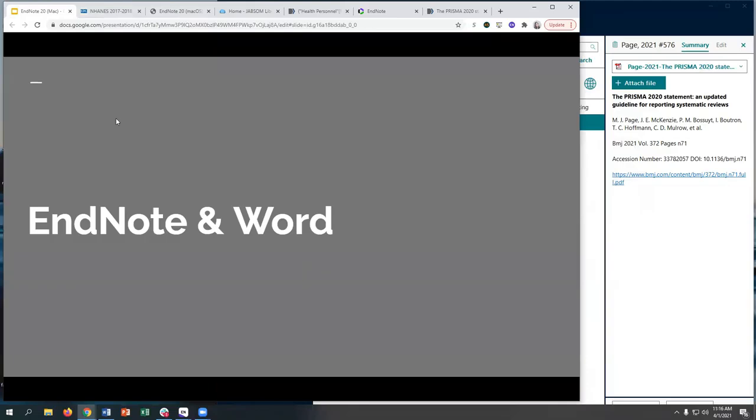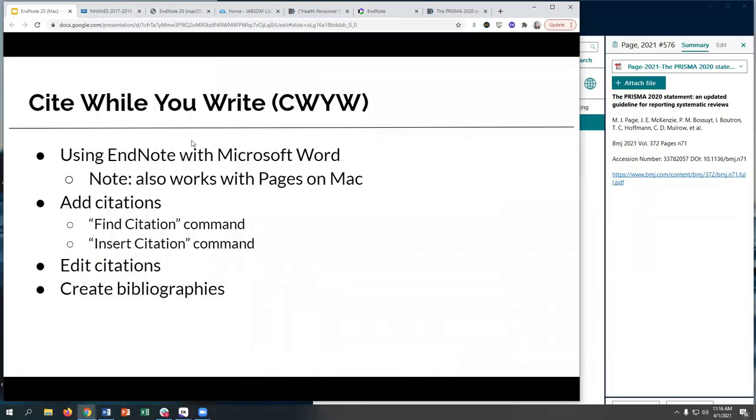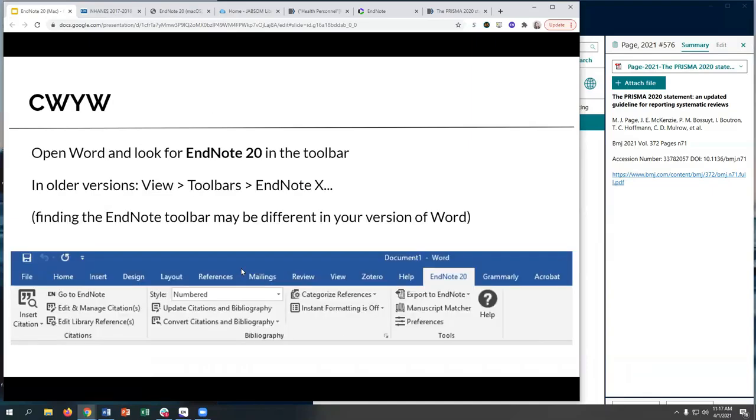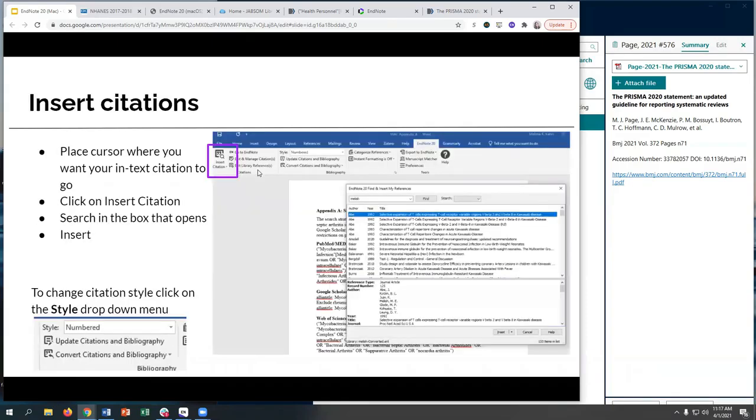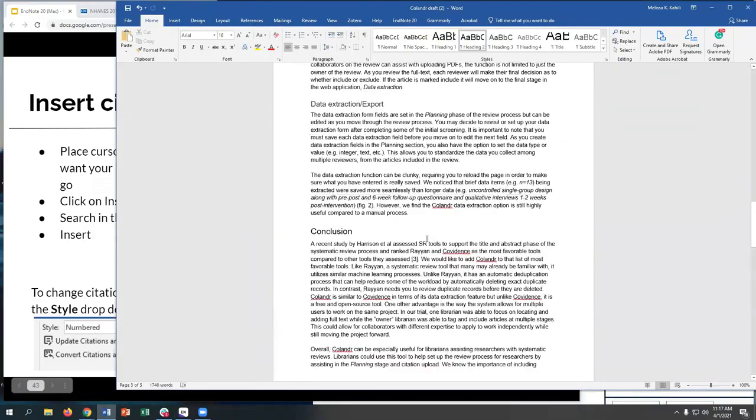Okay, so finally now we're at our Cite While You Write phase. So how to use EndNote in order to work with or to generate citations in Microsoft Word. So I have a document open, and then instructions for what this is going to look like. Depending on your version of Word, this could vary. I'm going to go to Microsoft Word now.